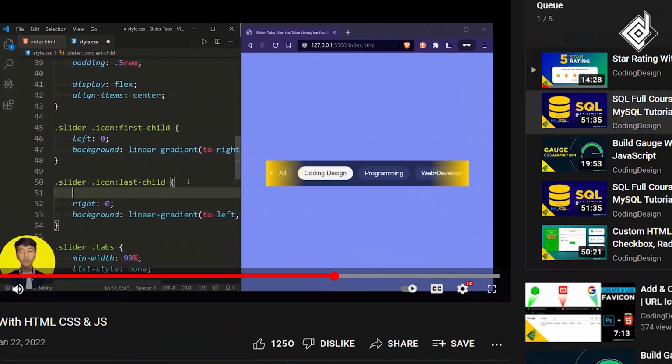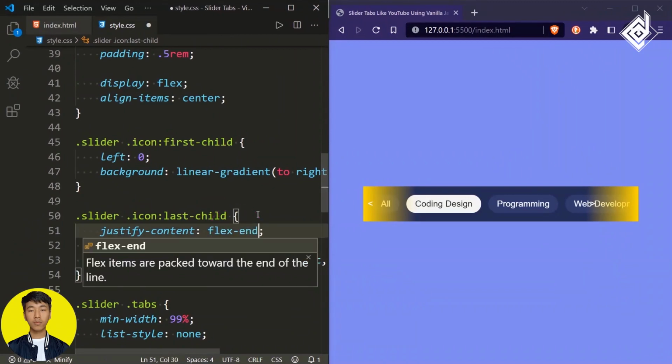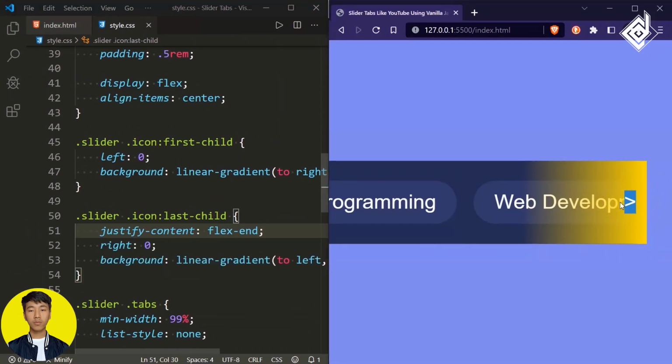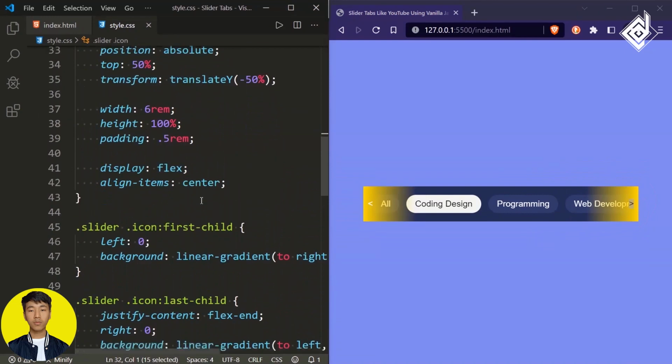So for that, as you know, justify content, by default it is given flex start. So let's change that justify content to flex end. Now you can see this is the exact position that I want. Similarly, now let's copy the same code and paste it down there.